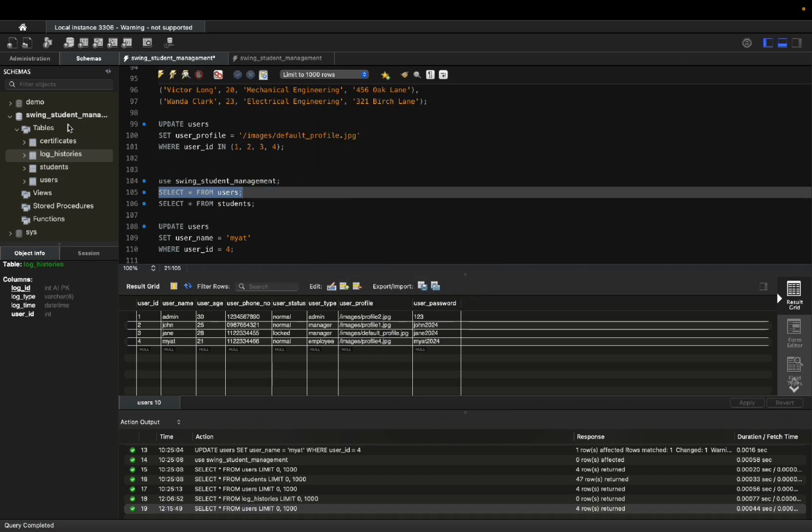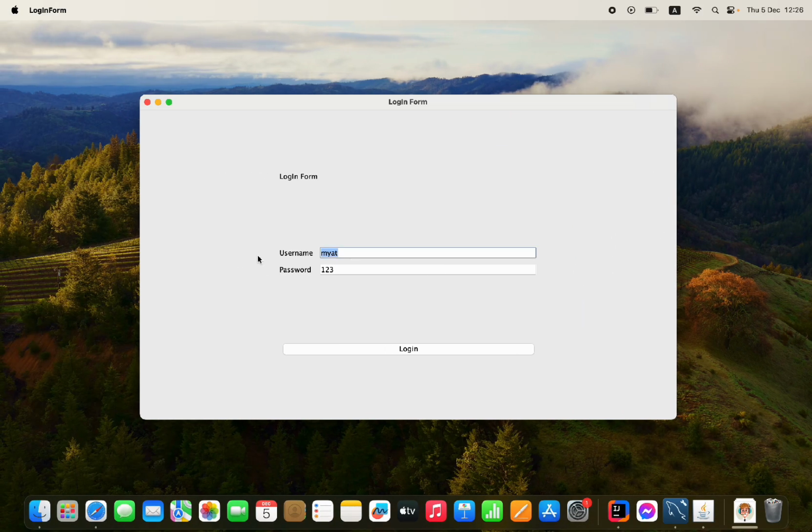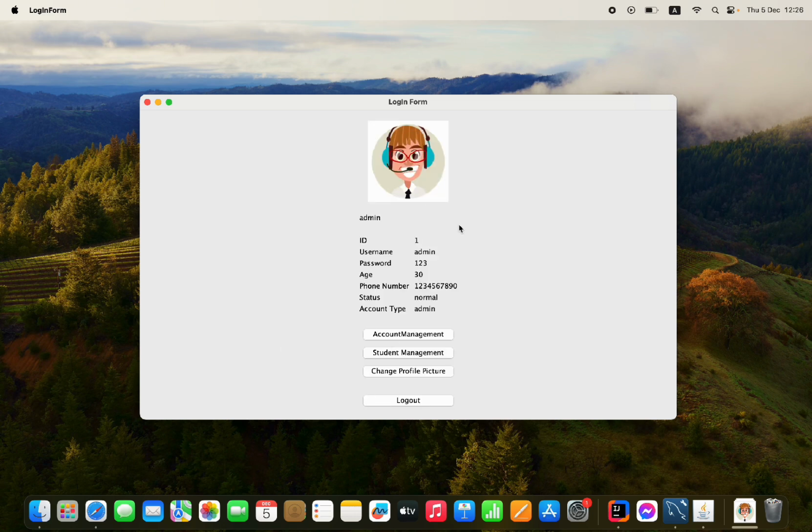For the database, we use the student management database. We will provide the SQL file for you to run on your local computer. Currently we have 4 users: admin as the admin role, John and Jane as managers, and Ned as employee. To test the admin role, we use username admin and password 123, and click login. This window appeared.